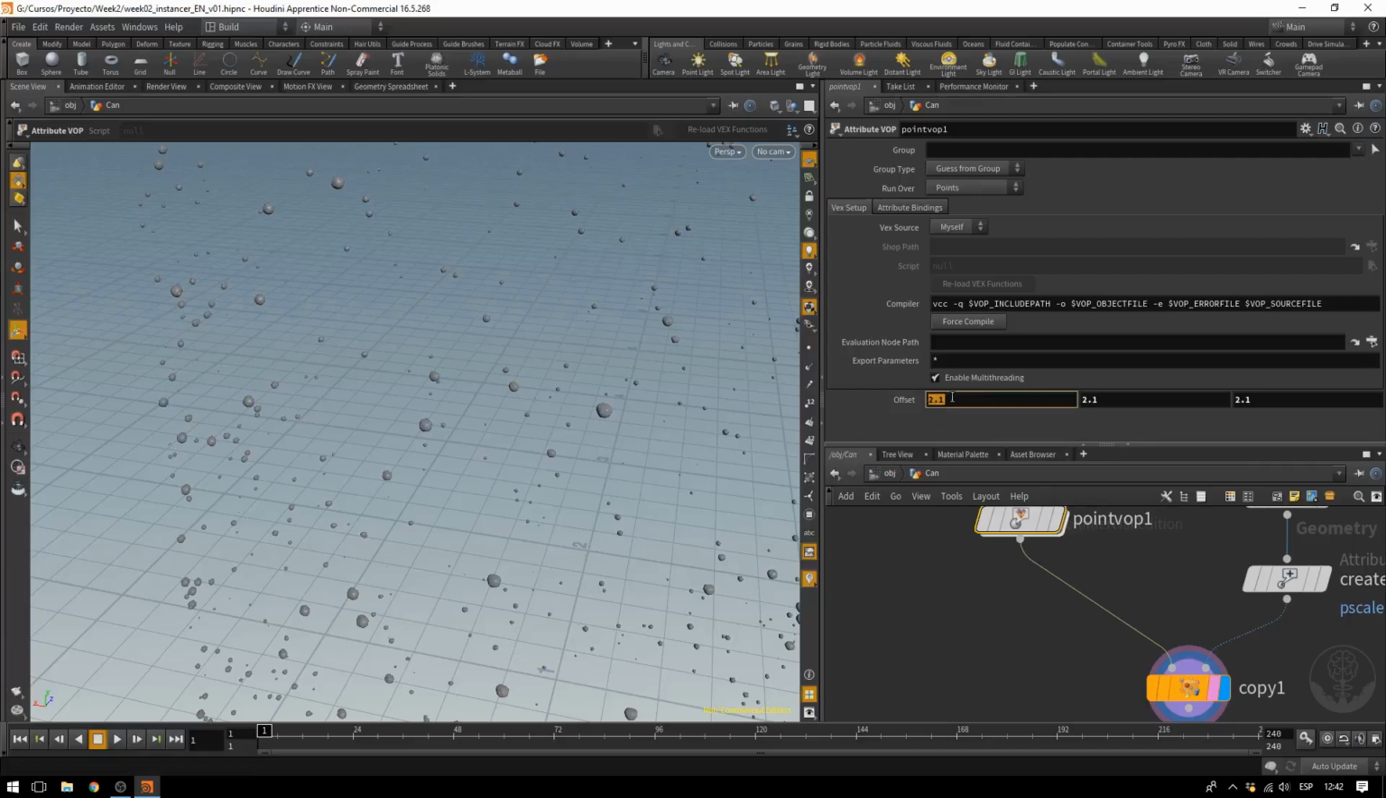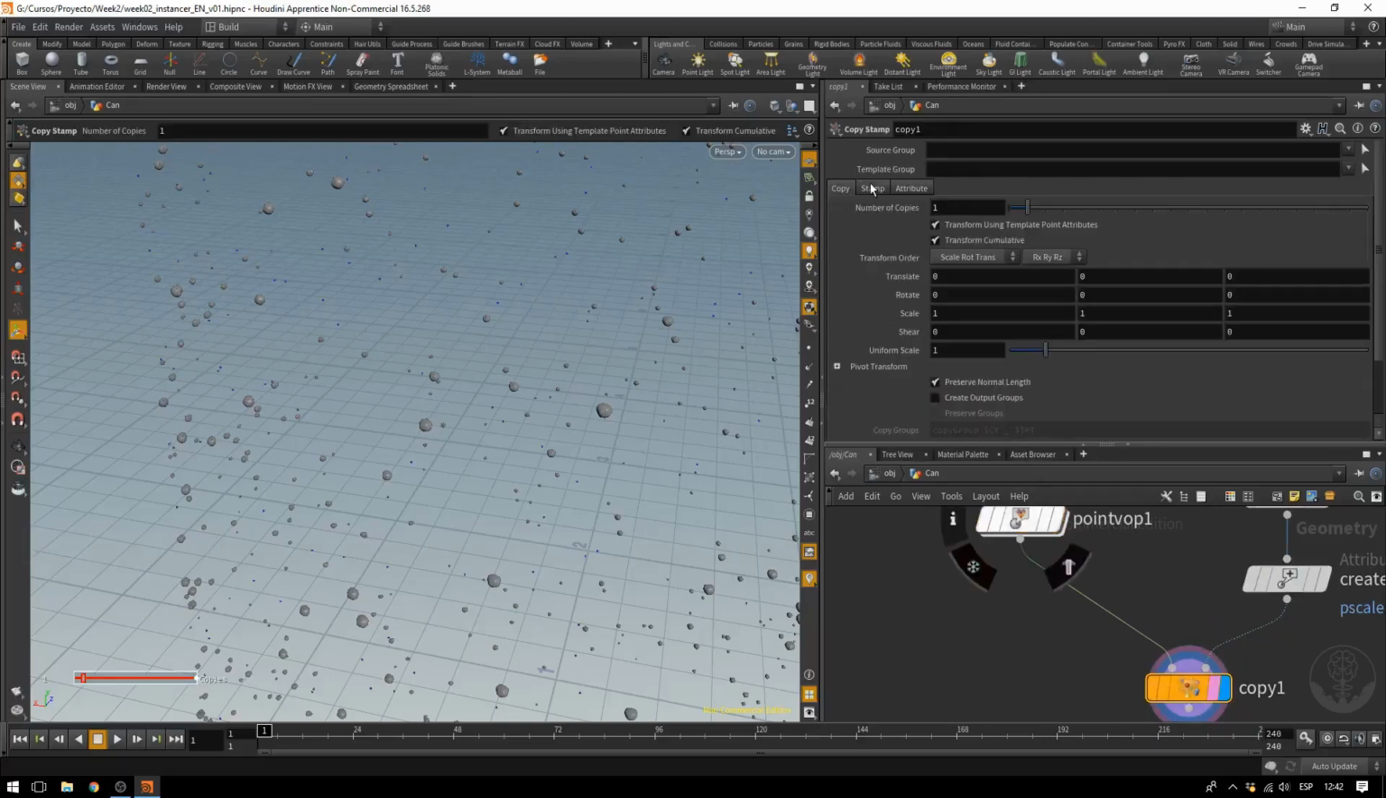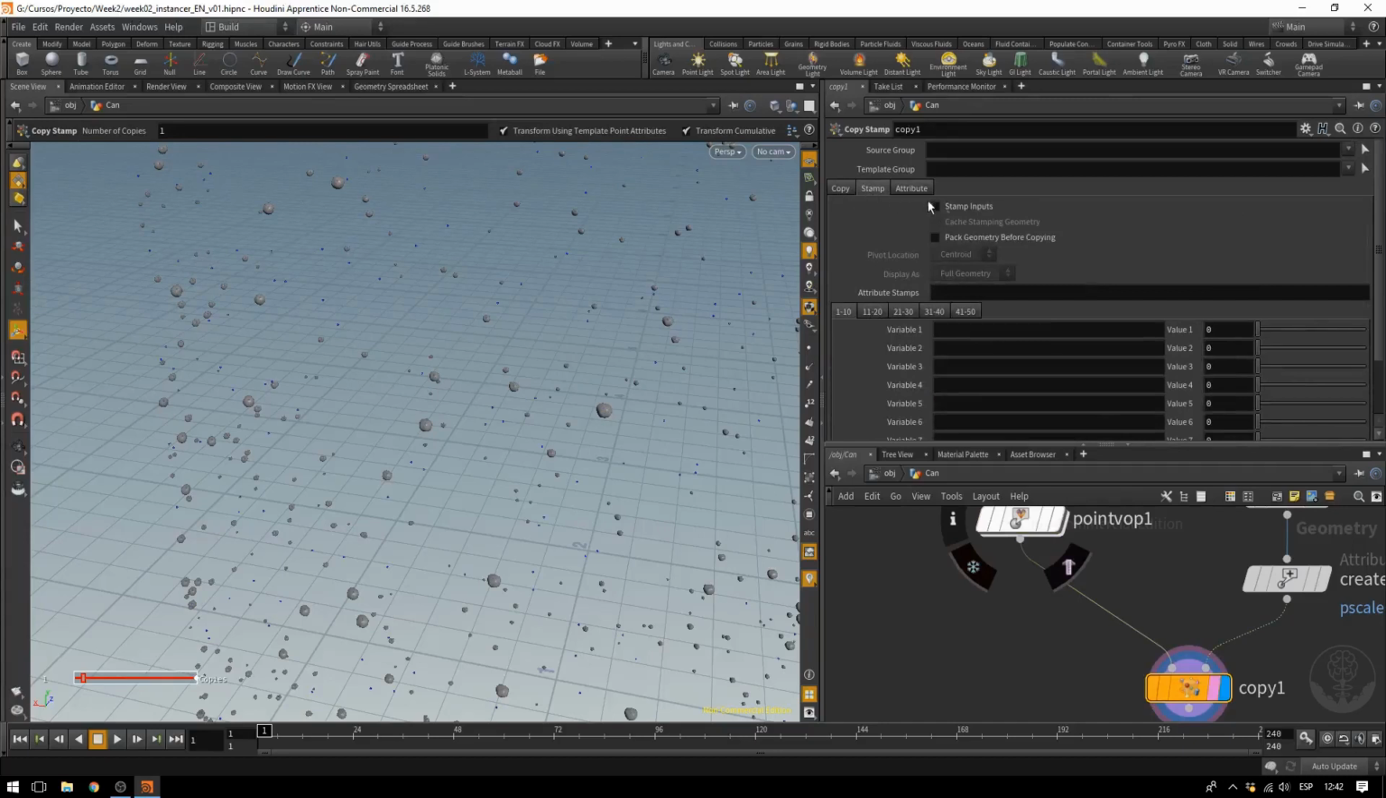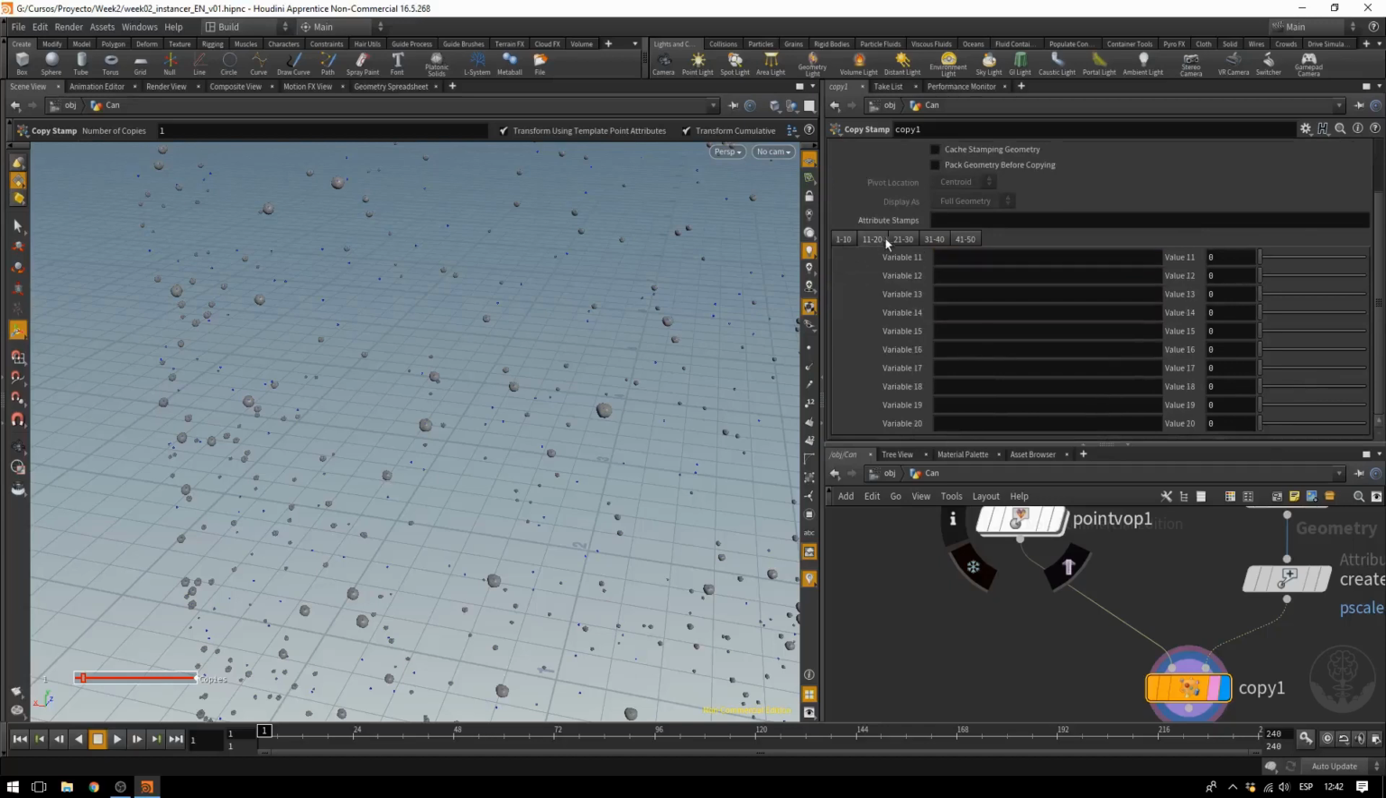So what I need now is to randomize each point, as we've done here in the scale, but inside this guy. This copy node allows us to create variables and define a value for that variable. You can do it inside stamp and turn on the stamp inputs. You can create all the variables you want. You have a lot of places to add, but let's start with variable 1 and create a variable called offset.